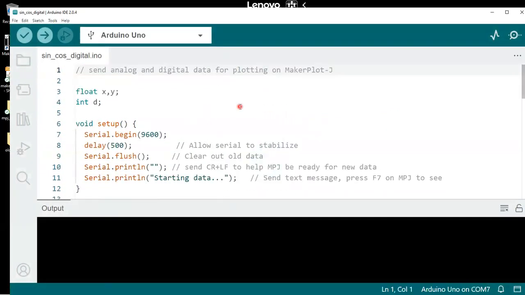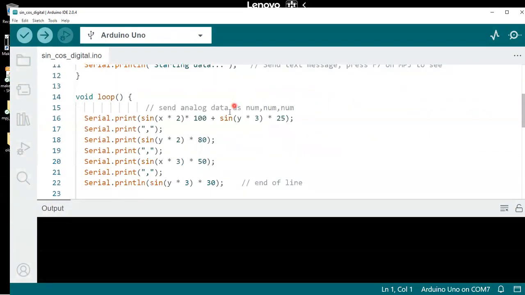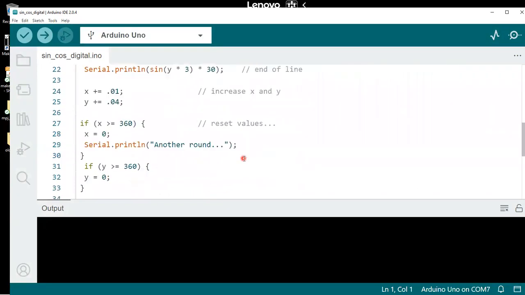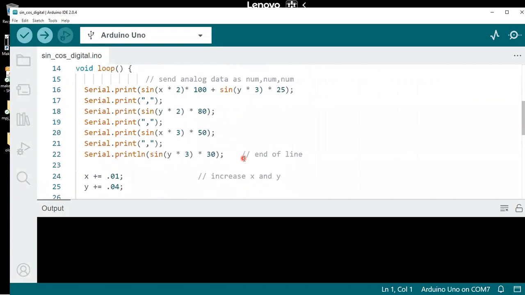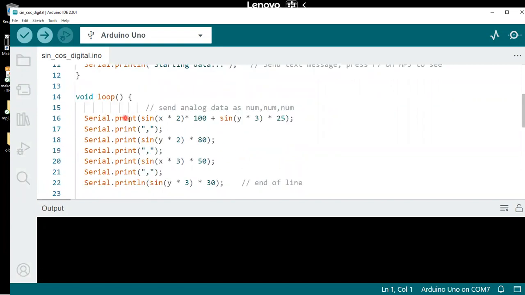Okay, so we have the code here, and it doesn't do much important. We just count through a couple of variables, X and Y, do some sine functions and some various math just to get something interesting to plot on the screen. The important point here is a serial print, where we print an analog value, comma, an analog value, comma, an analog value, comma, analog value, and this last one ends with a print line. So we get that line feed at the end. That's important for MakerPlot to see the end of that string that's coming in.